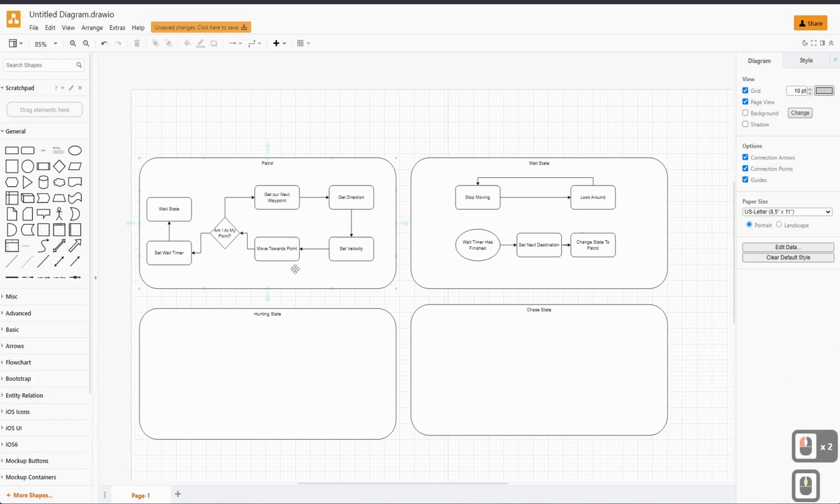So he's going to walk. He'll go get his waypoint, get the direction, get the velocity, move towards that point, check if he's there. If he is, he sets his wait timer for whatever the time is. And then he goes to wait state. When he's in his wait state, he just sits there and looks around and scans for the player. And once the wait timer has finished, he's going to set his next destination and then say, hey, go back to patrol state. Okay. So these two states are very much dependent on each other.